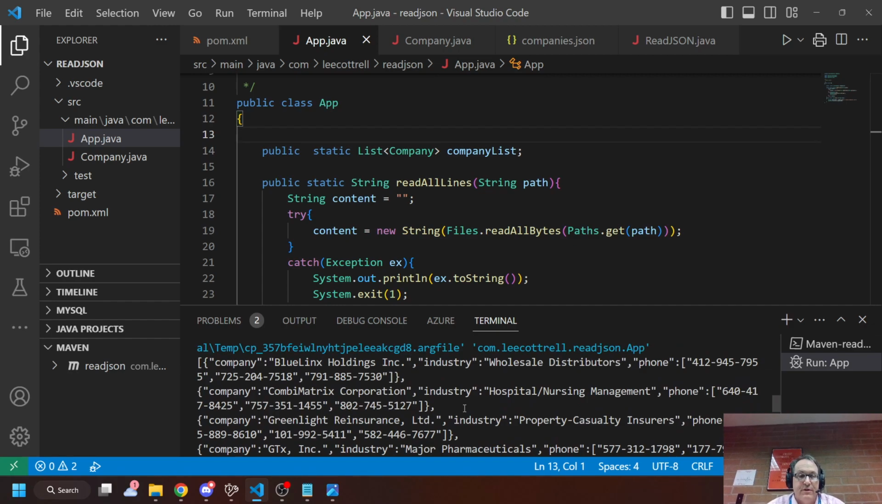So I want to parse this. I might want to find how many industries say wholesale or something. I could use string manipulation functions on this, but that's tedious. Jackson makes this easier. Jackson is going to convert this from a string of JSON into an ArrayList of companies, and it's going to do it relatively quickly.